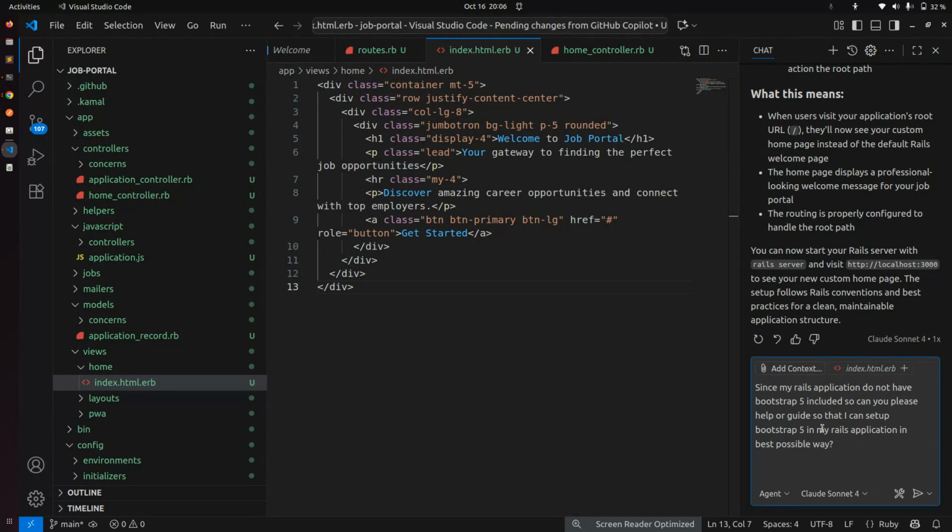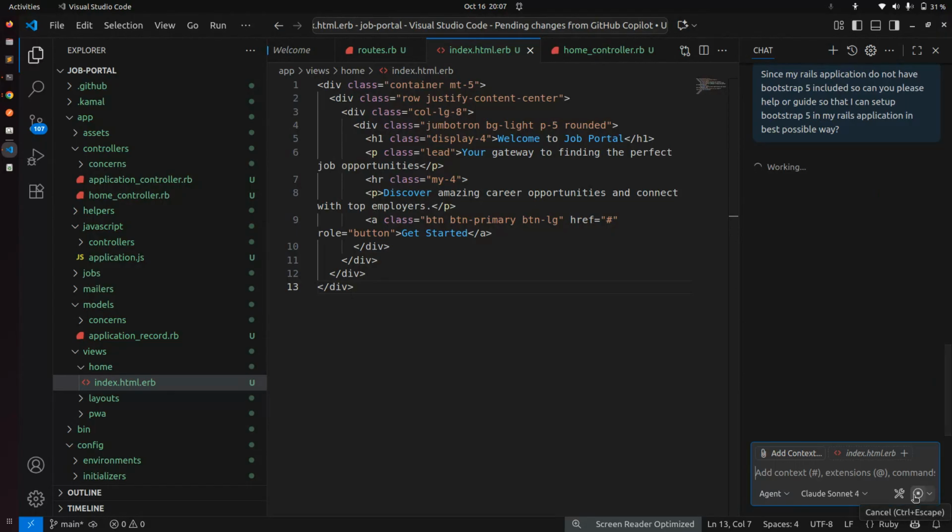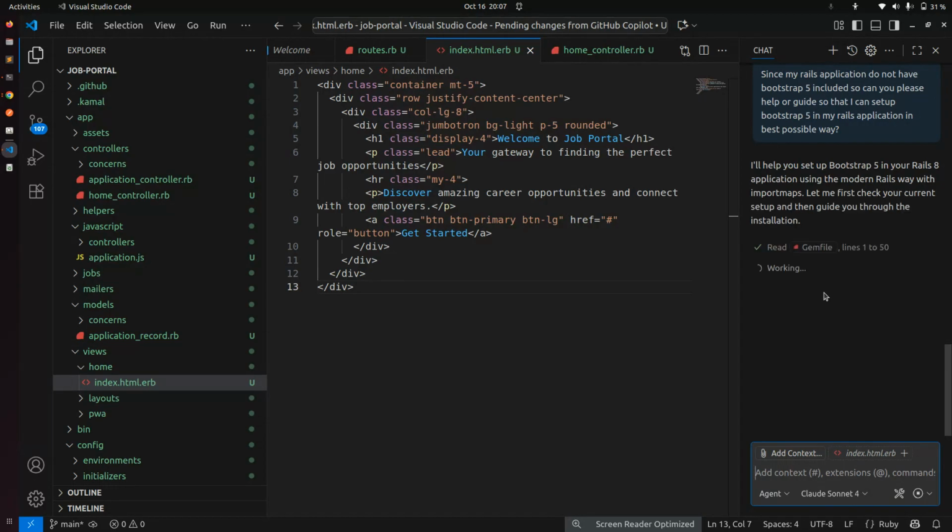So here we provided the prompt that since my Rails application does not have Bootstrap 5 included, can you please help or guide me so that I can set up Bootstrap 5 in my Rails application in the best possible way. Okay, so now let's send this request to Copilot, and here you can see that Copilot started thinking on it, and now it is guiding us on how we can do that. So let's see how it is doing it.